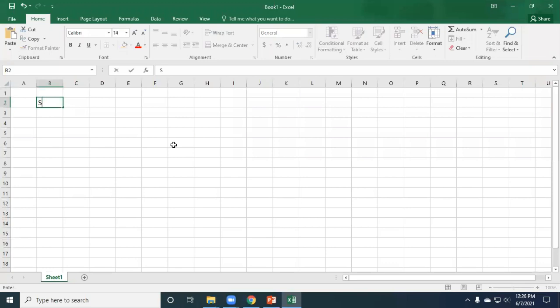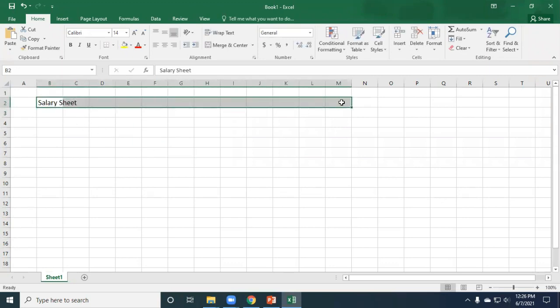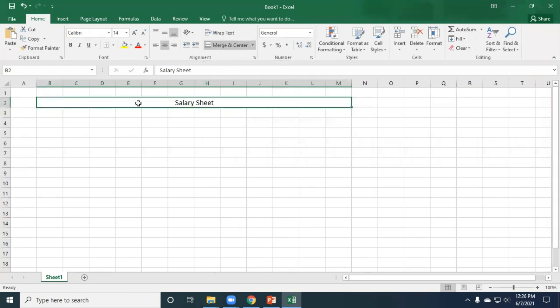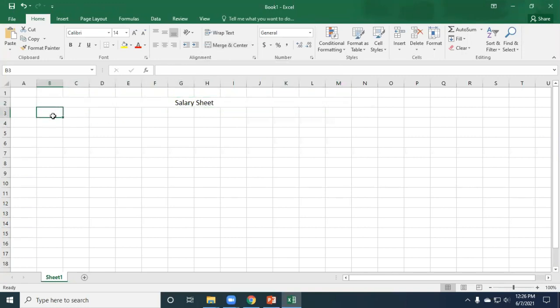For designing a salary sheet, just write down salary sheet. Make it a heading. What you have to do is Merge and Center. It will automatically bring the text to the middle of the cell. Now see, SL is first, then E-name, or employee name. E-name means employee name. We are not going to add any details like joining date or department, we are just going to add the name.